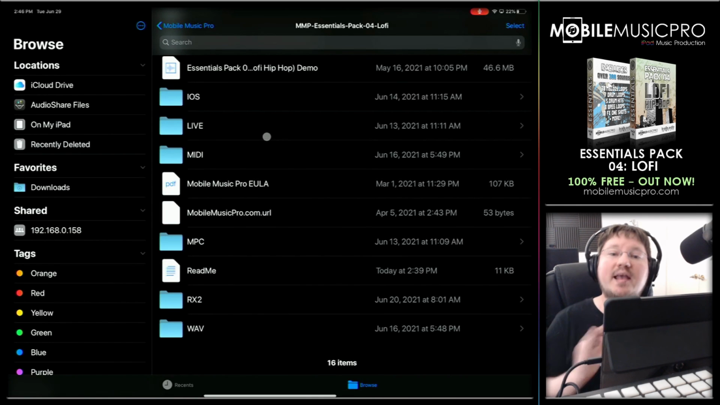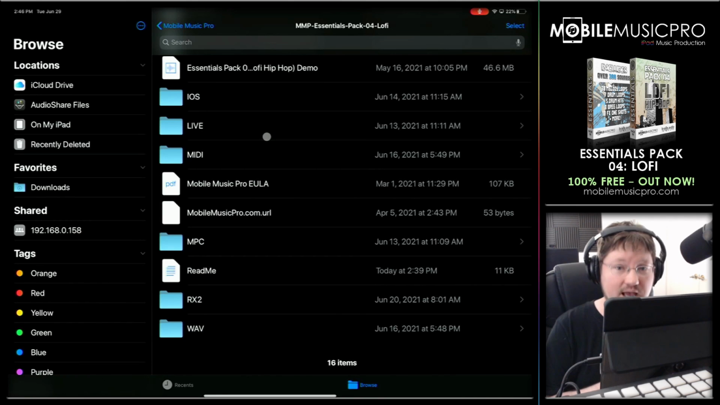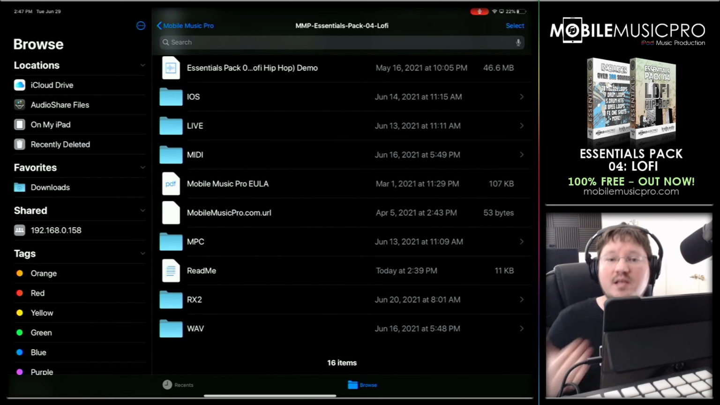Now this particular pack is going to come with over 300 sounds, which is comprised of over 30 melodies and 5 drum kits. So there really is pretty much everything that you need here to create tracks in the lo-fi genre.